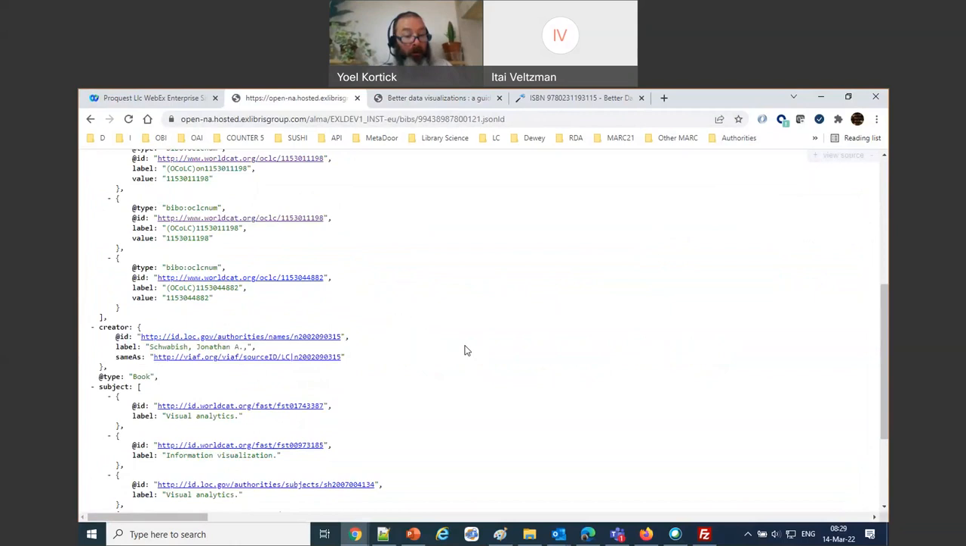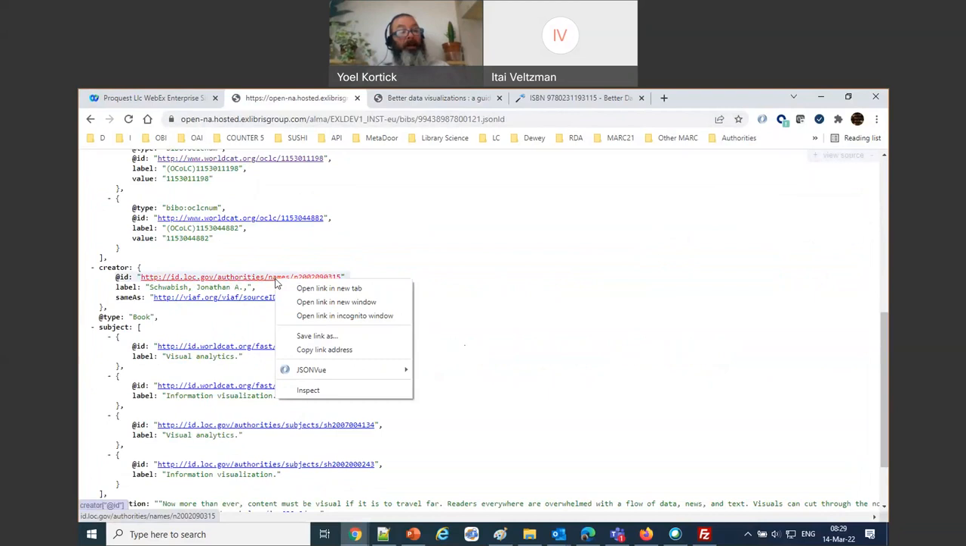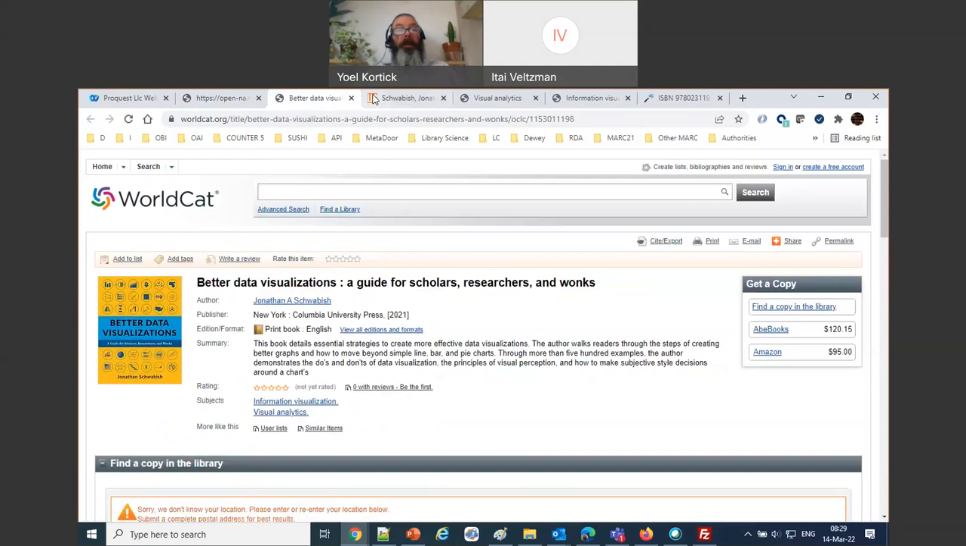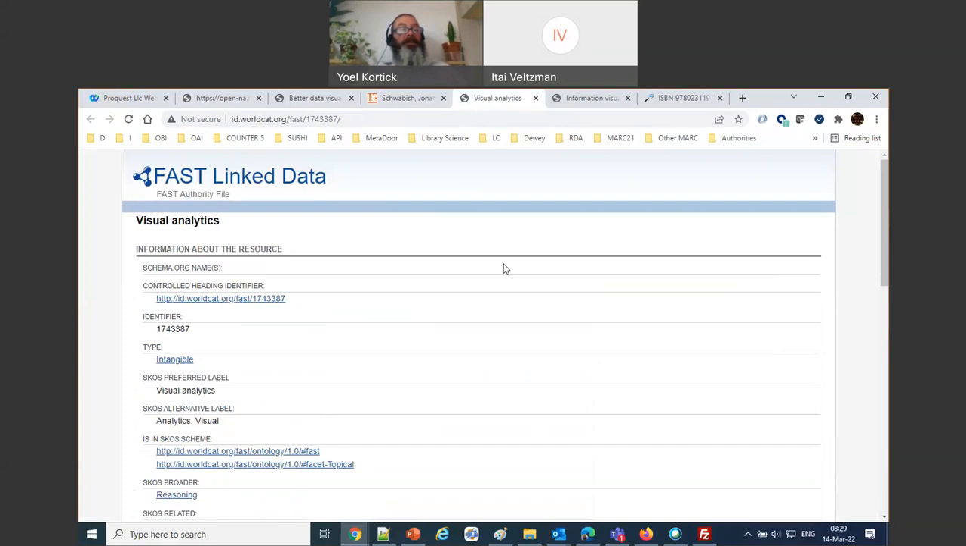Here's one link to the Library of Congress name authority files. Here's another one for the FAST subject, that's the vocabulary for visual analytics. Here's one from WorldCat for the topic, for the subject. So all of these now can be displayed. This is the author. All of these can be displayed as links inside Primo. So that's for the JSON-LD. That's the one that's typically used when somebody is using a link inside Primo.